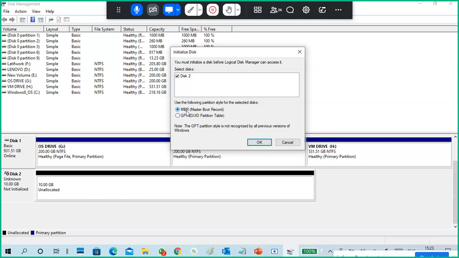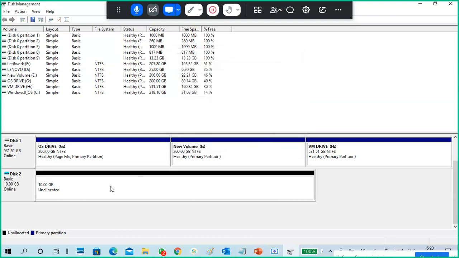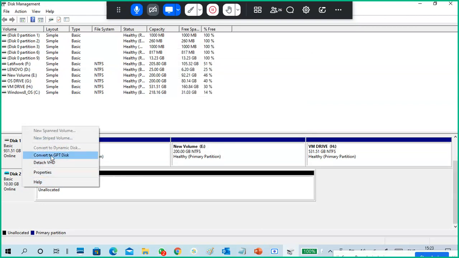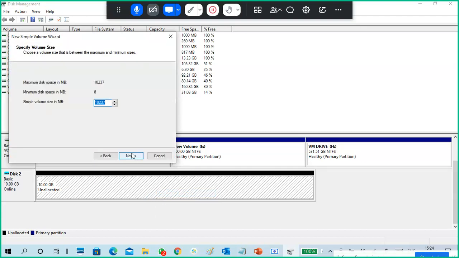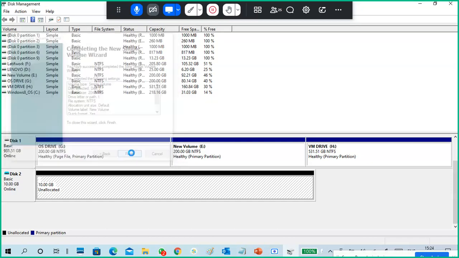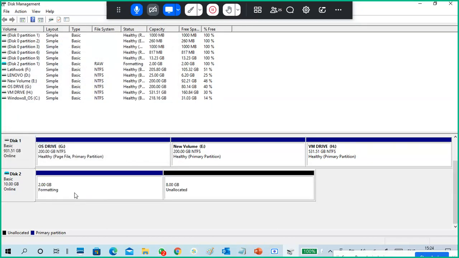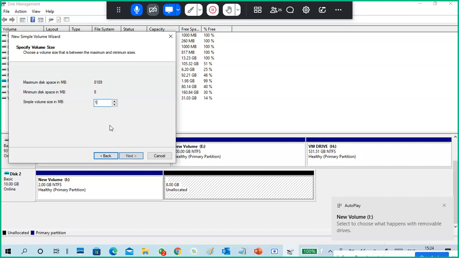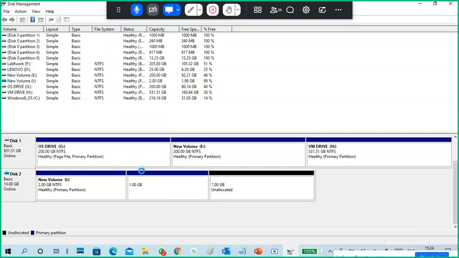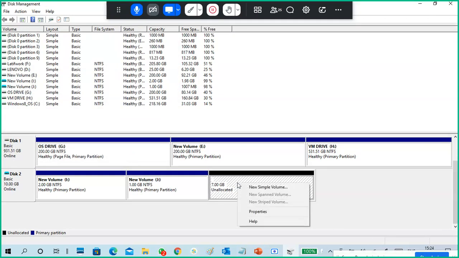So if you want to see, the first one is MBR. Now the disk is automatically initialized as MBR. How do I know? It is showing convert into GPT disk, which means it's an MBR disk. So I'm creating a partition here, 2048, meaning a 2 GB drive. The first one is a primary partition. The second one I deliberately create as a 1 GB partition. Still 7 GB is there.